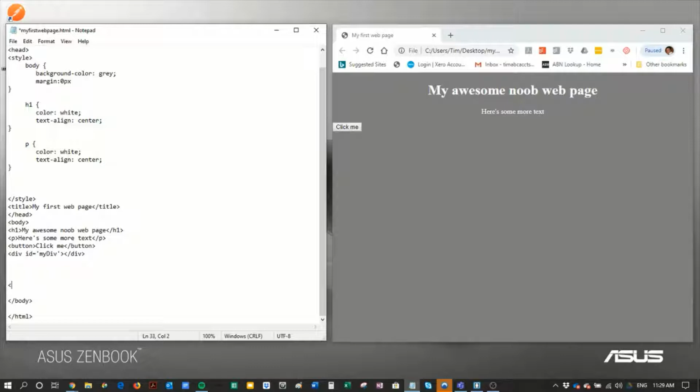Okay, now let's get into the exciting part and start doing our JavaScript. JavaScript goes within script tags, which are the last thing we're going to put at the end of our HTML body tag. So just above the body, last thing is going to be script.